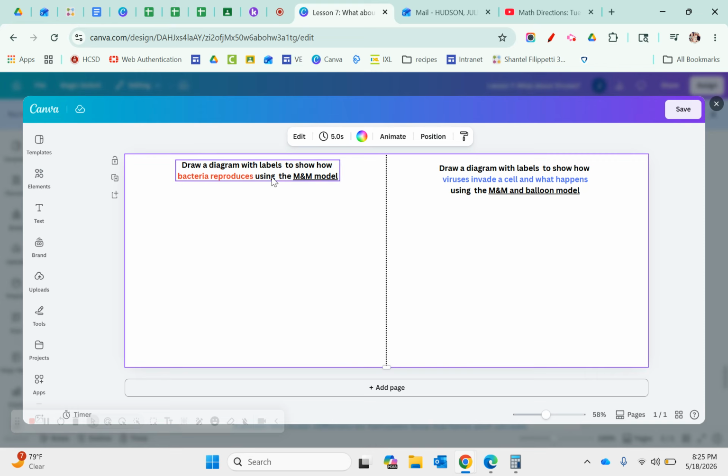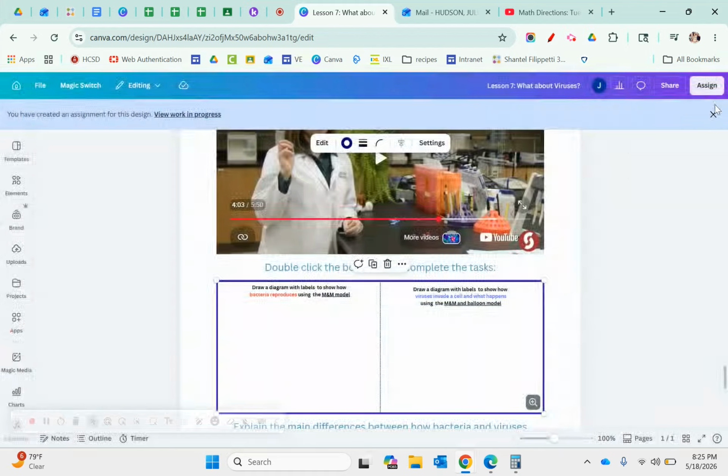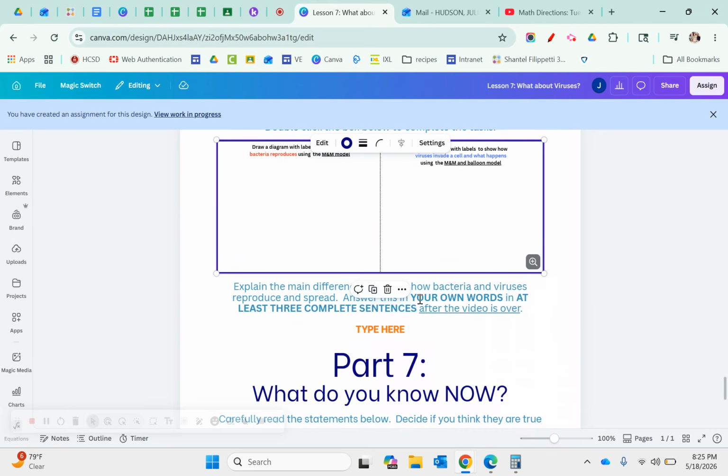Okay, so you're drawing a diagram with labels to show how bacteria reproduces using the M&M model, so how she models it with the M&Ms, and then draw a diagram with labels. So I need to know what is what in this one because it's a little more complicated, to show how viruses invade a cell and what happens using the M&M and balloon model. So she uses both an M&M and a balloon for the virus. And then in your own words, in at least 3 complete sentences, you need to explain the differences between how bacteria and viruses reproduce and spread by the end of the video.